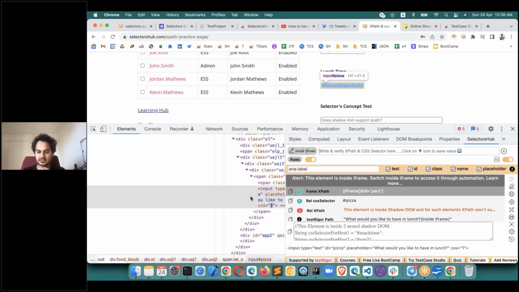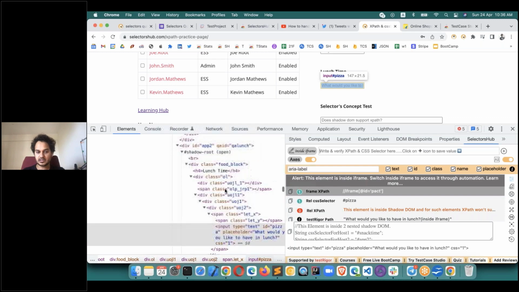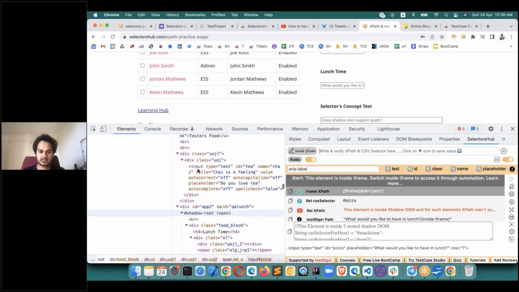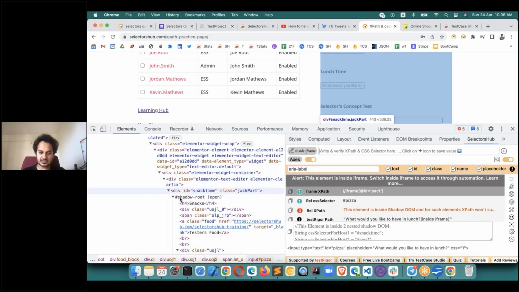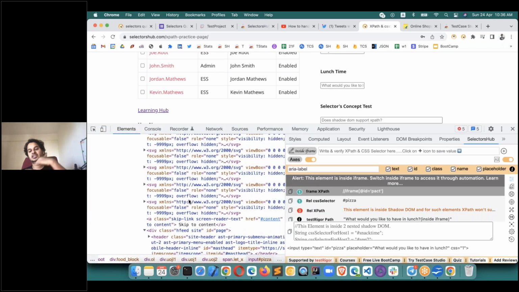Lunchtime. Here you see that this element is inside 2 nested shadow DOMs. If you see, this element is inside this shadow root, and these 2 shadow roots are inside this iframe. So this is another level of complexity. And now if you have to automate this element, if you have to enter a value in it, how difficult it will be. But here with Selectorshub, it will be easy, very easy, not just easy.